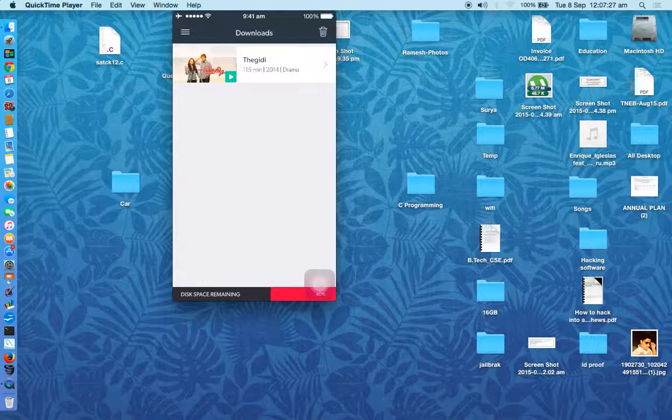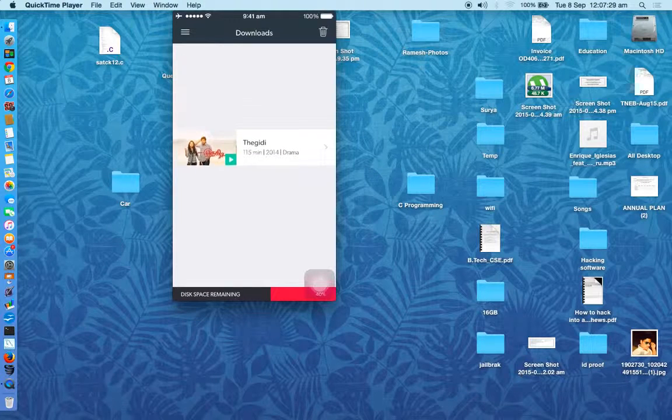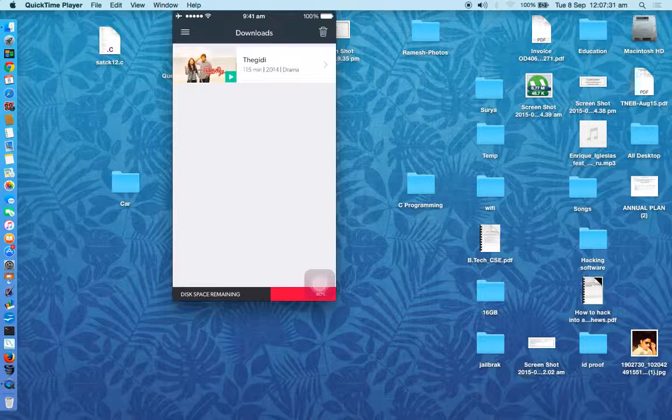In this app, I don't have the option to send this via AirDrop or share it. So to watch this on a bigger screen, this is the best way to do so.